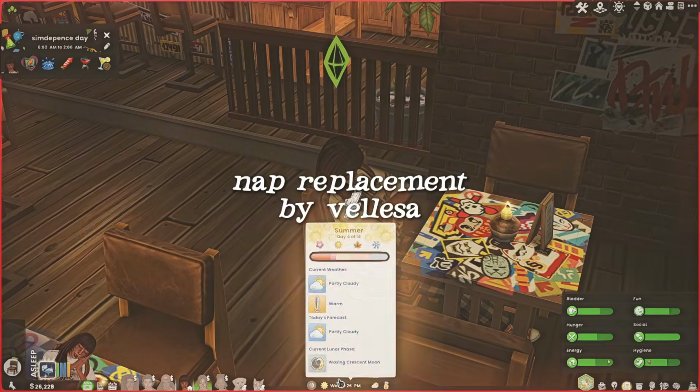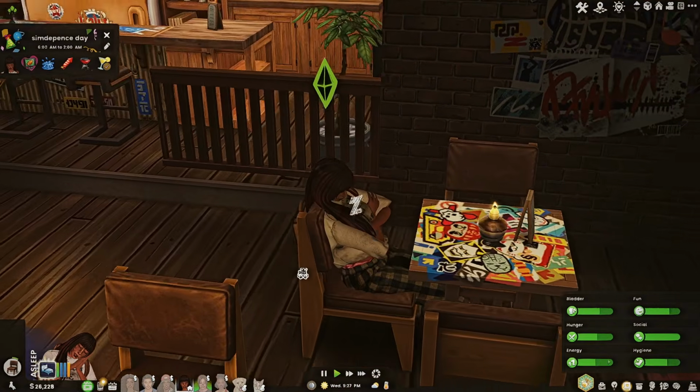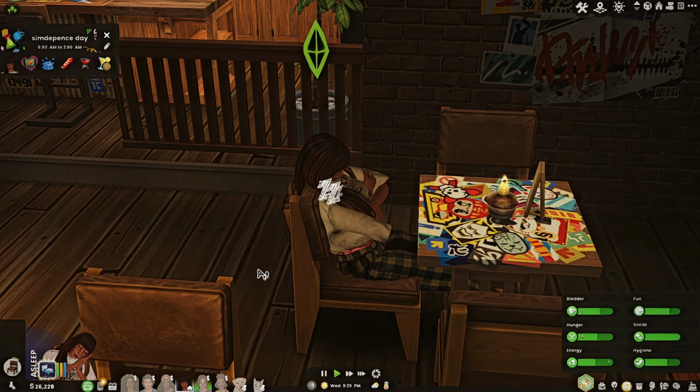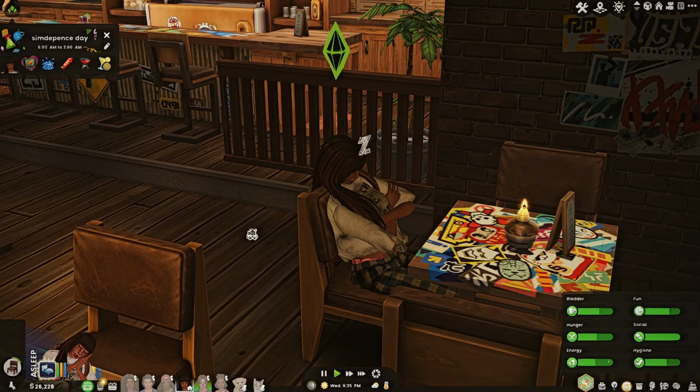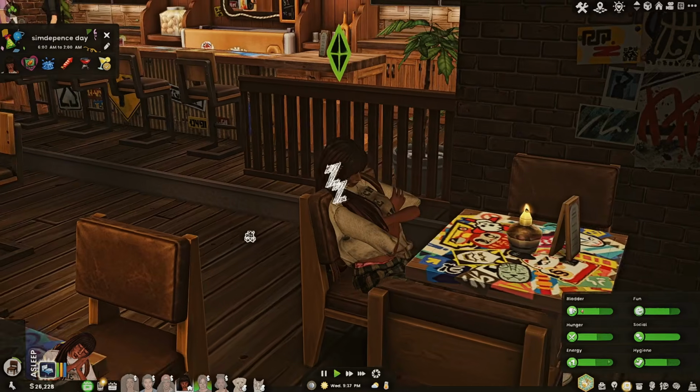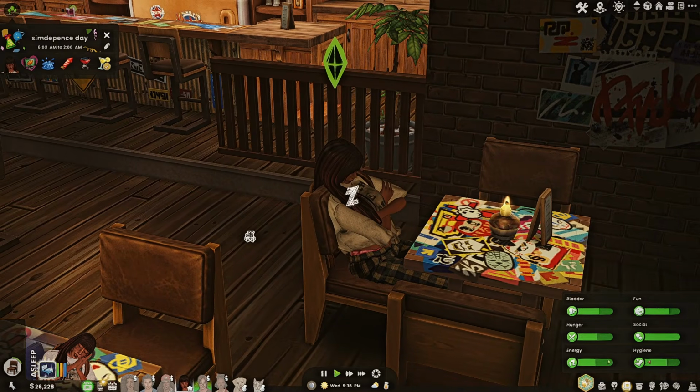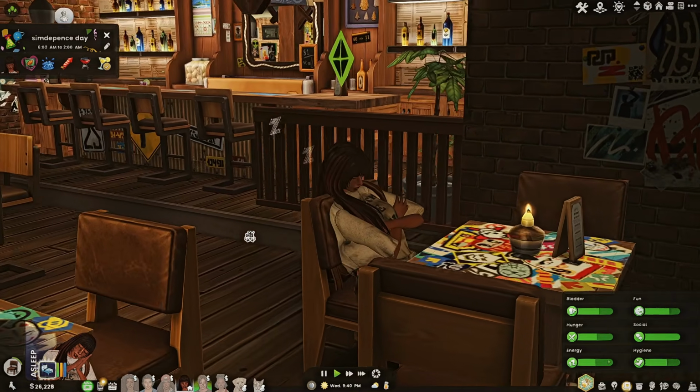I feel like when Sims nap, it just looks so uncomfortable, so I added one that looks a little bit more comfortable. Vera does have the lazy trait, so I have her nap in random places because I think it's funny. And when she does, it just doesn't look comfortable, so I just had to get this mod in my game, just for her actually.